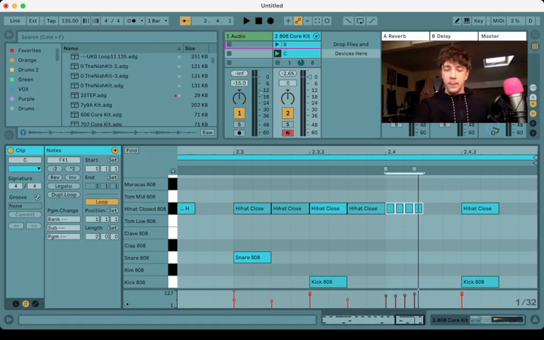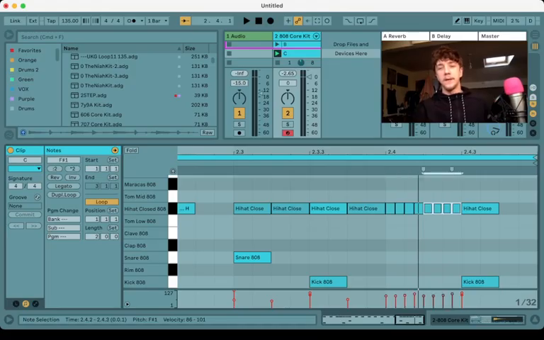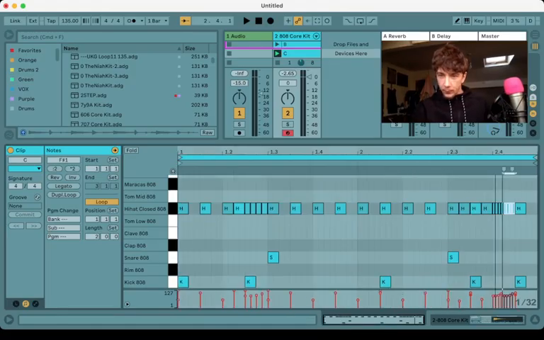And then I'm going to press Command D. It's going to put another set next to it. So now, compare that to our first little machine gun hi-hat run. We've just got 4, but now we've got 8 in the same space. So let's hear what that sounds like.